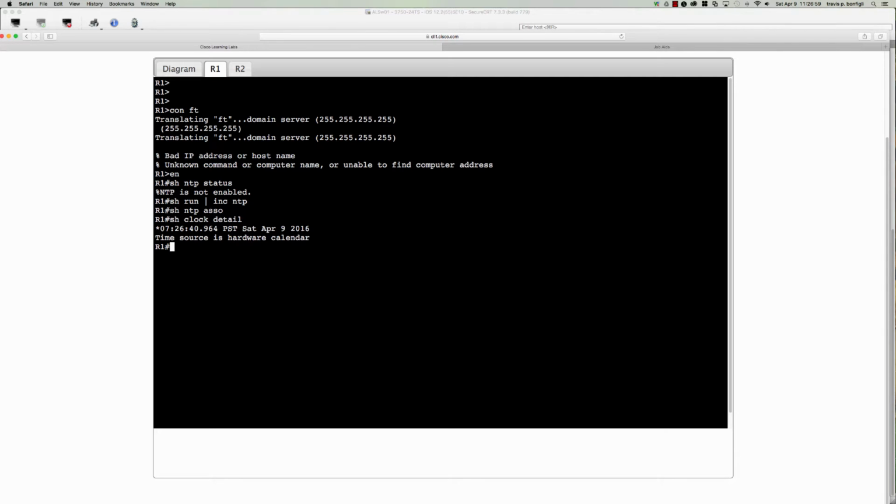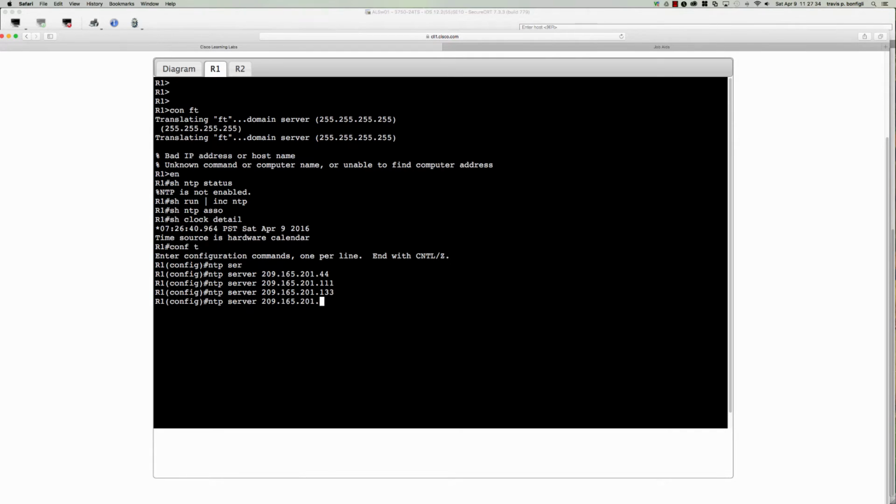Okay, so let's start out with the first task that we've got here. Let's configure router 1 and router 2. So we're going to go into global config, and when I'm telling router 1 that I would like it to synchronize with these time servers out on the internet, it's simply ntp server followed by the IP address, 209.65.1.201.44, 111, and we had 133, and then 222, I believe, and then 233.